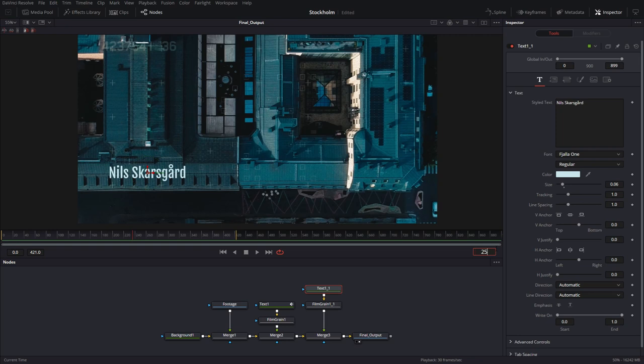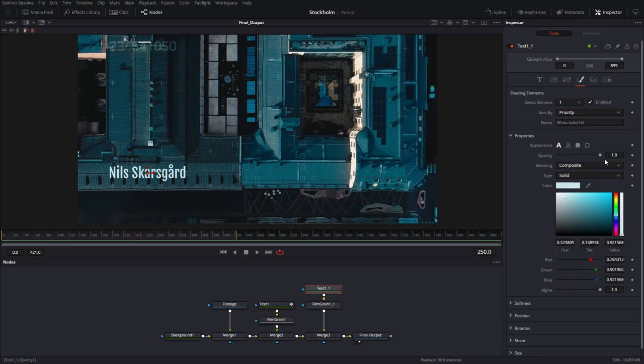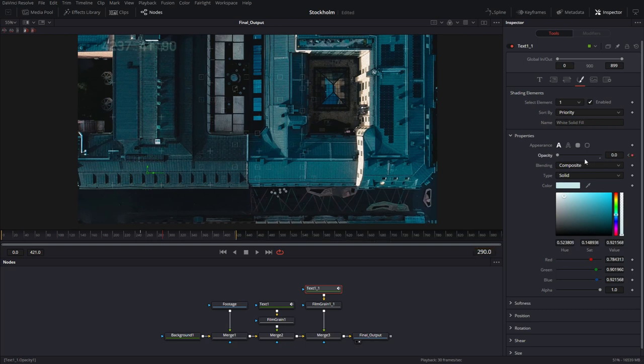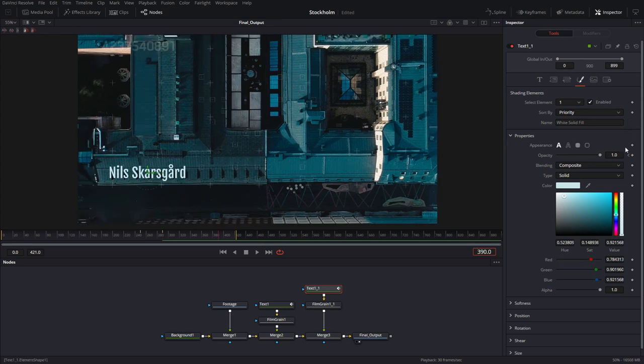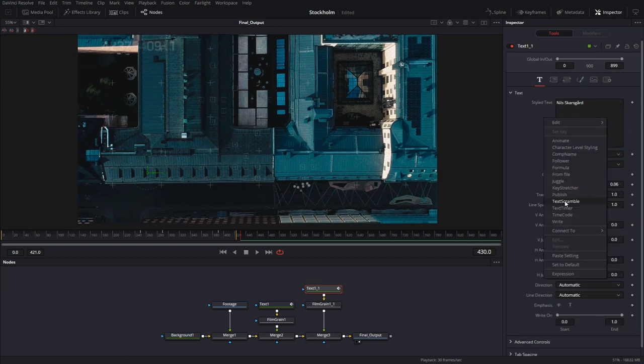Let's go to frame 250. Opacity 0. Frame 290. Opacity 100%. Frame 390. Keep the opacity full, and frame 430, turn the opacity down. And then what I'm going to do is add a text scramble modifier.